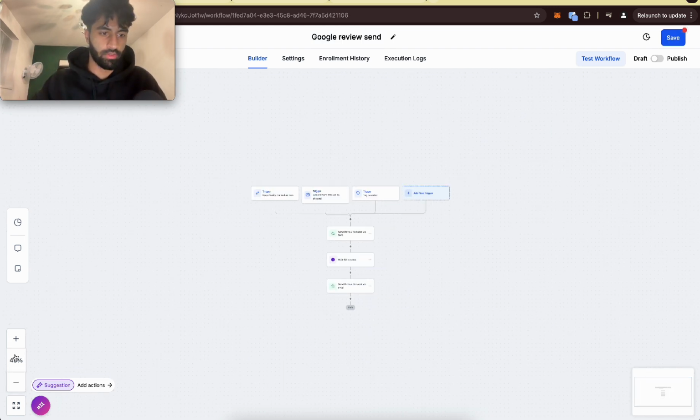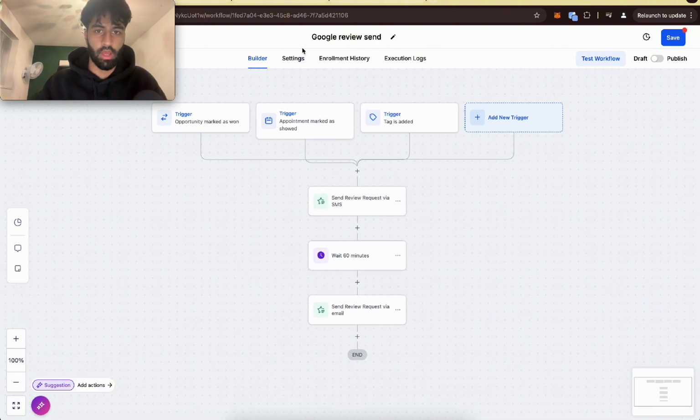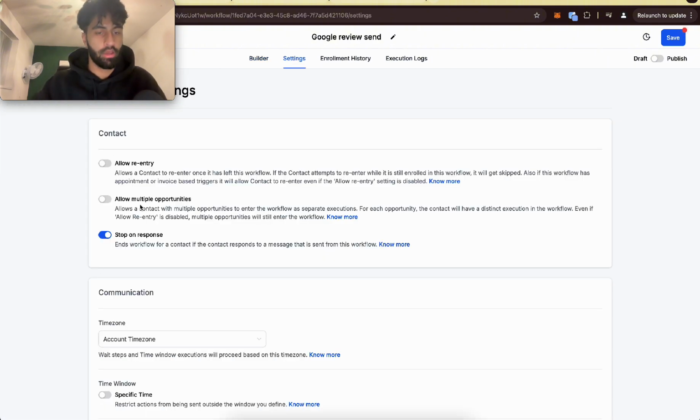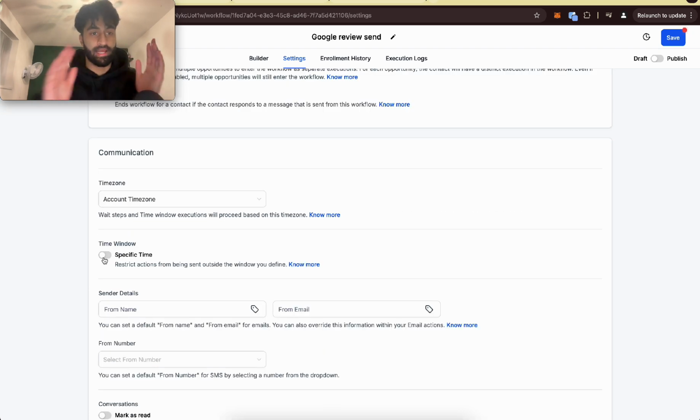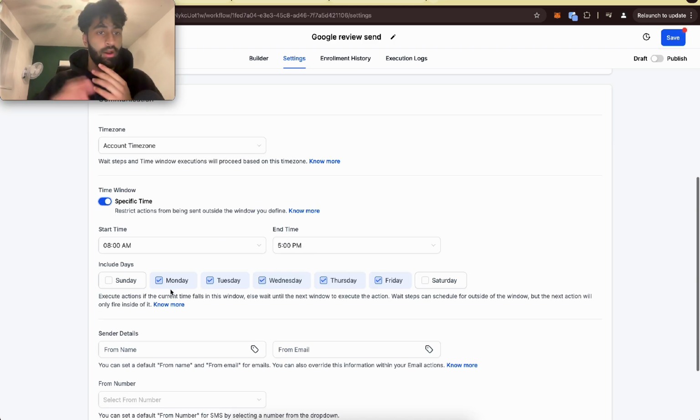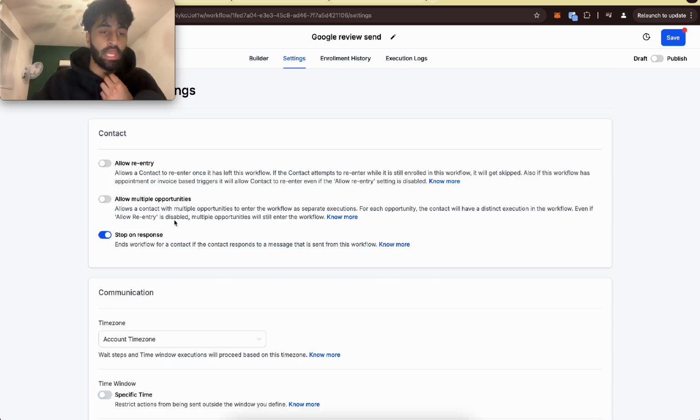You can zoom out, you can zoom in, you can move around. If you go to settings here, 9 times out of 10 you don't want to touch this. You can have your workflow work at specific times. So if you don't want your workflow to work 24/7, only certain times, maybe for yourself or your clients, you can do that here. If you want someone to be able to continuously go back into the automation, you can click that. And this one, allow multiple opportunities, just leave that off. Then you can put stop on response. If you want the automation to completely stop if the lead messages back or interacts, you can keep that on, or you can turn it off, your choice.